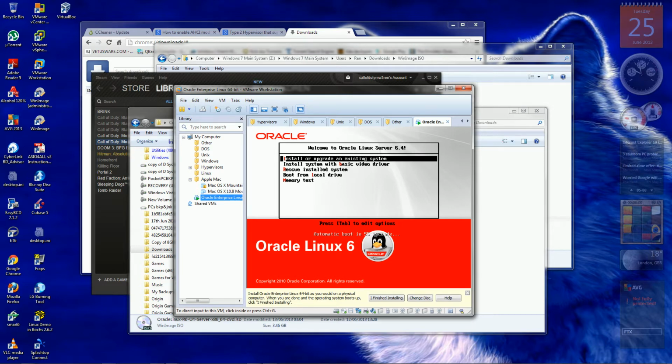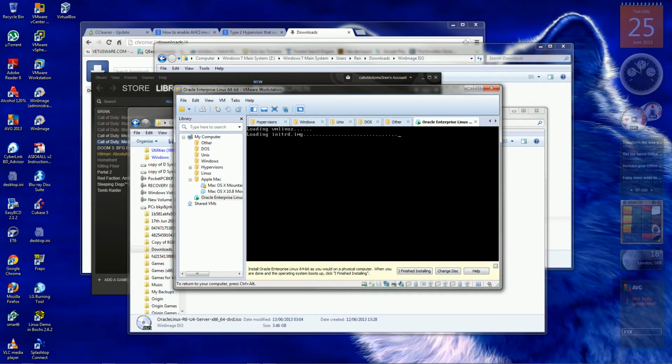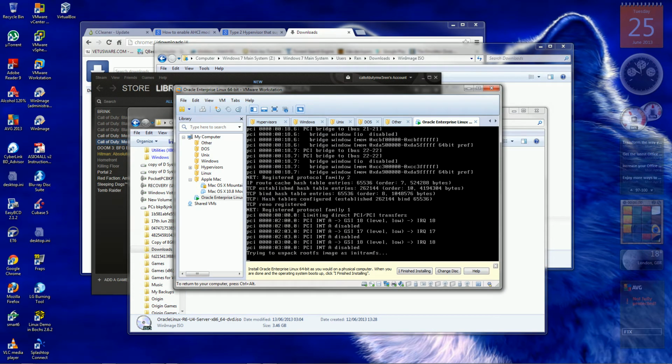Here we go. So if you click in the virtual machine, you see you've got some options here. You could run a memory test if you choose to, or install with basic video driver. This is if you come across any video issues, basically. But I'm going to go for the default option. I'm going to install a new system.